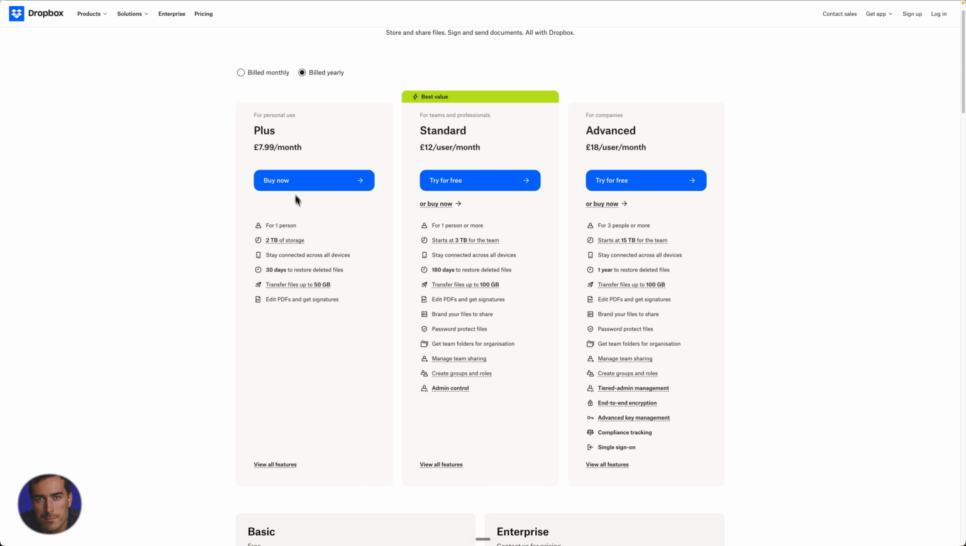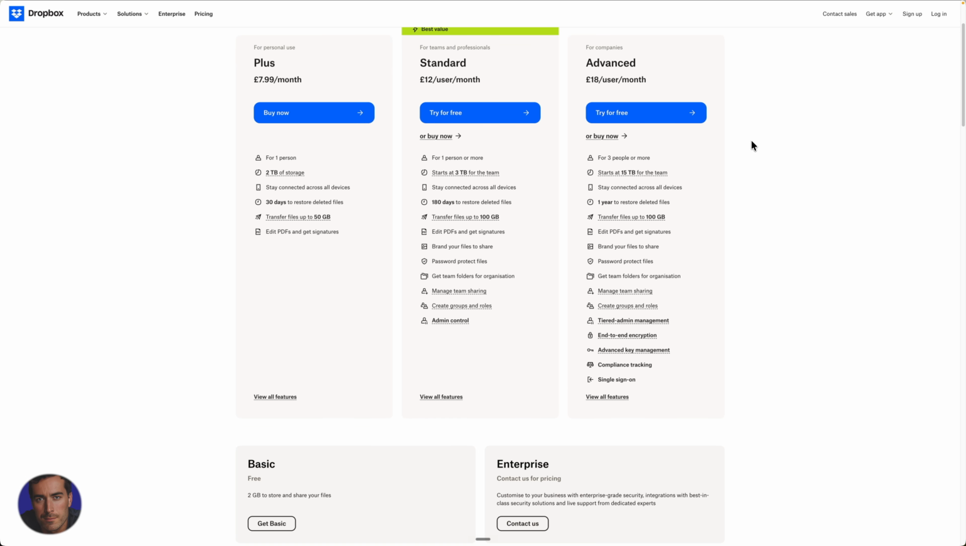So you can see what is actually included here. In the Plus plan, you're getting 2 terabytes of storage. That's the important thing. You can stay connected across all of your devices, and you have 30 days to restore deleted files. You can transfer up to 50 gigabytes. But the important point here that differentiates these different plans is the amount of storage. So with the Plus plan, you get 2 terabytes. With the Standard plan, you're getting 3 terabytes, and you're getting 15 terabytes with the Advanced plan. So that's for larger companies.